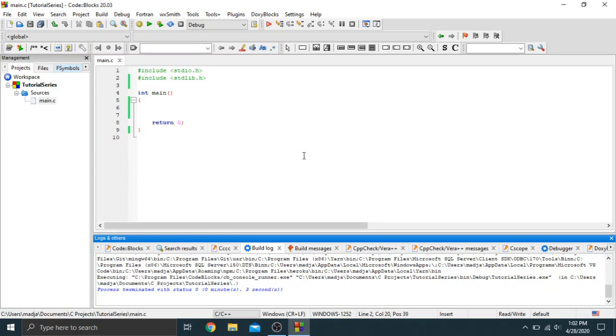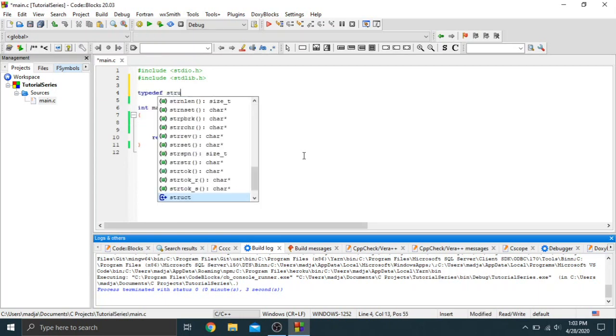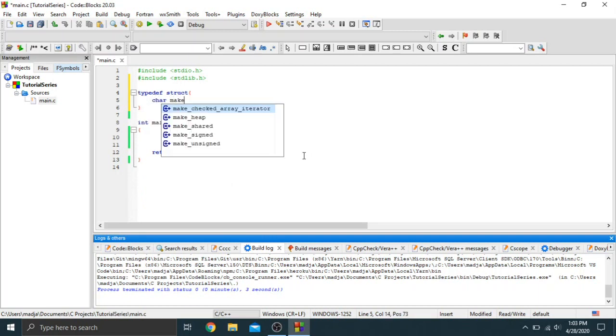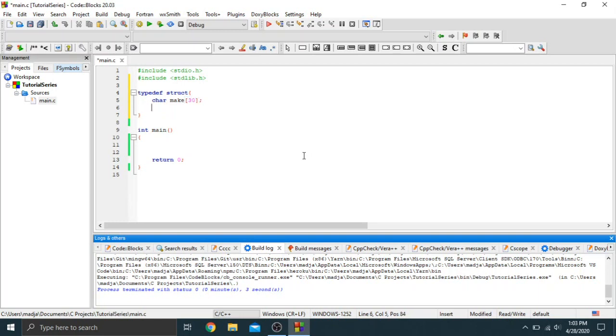So first, we want to use something called typedef, which is short for type define, and then the keyword struct. Now inside of here is where I actually want to pass in a few members. They're called members, but they're really just variables. So we'll do char make, that'll be an array, and I'll just put 30 characters in there. Now I can do another one, int year, not equal to anything, just defining it.